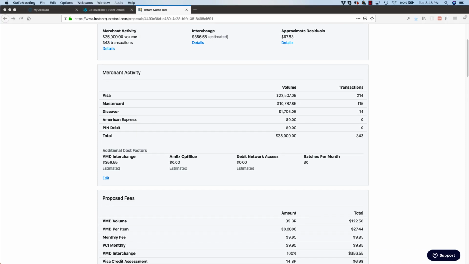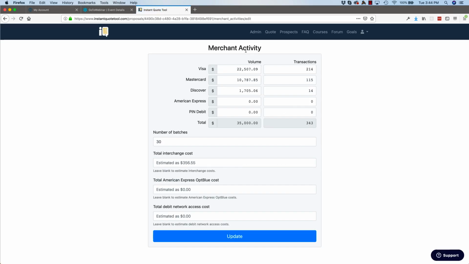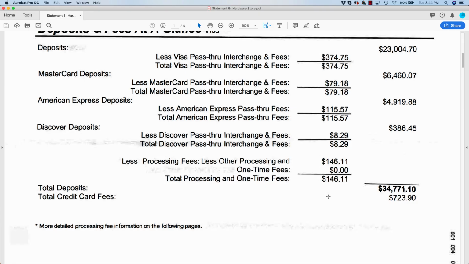So now what we do next is what? Somebody type it out in the question box. What's next that we got to do? Everybody get that question box open. I want to see if you remember what to do next. We actually had the correct answer last time, somebody said, edit the merchant activity. Correct. So we're going to click on edit. Now we're going to put the exact numbers in. There we go.